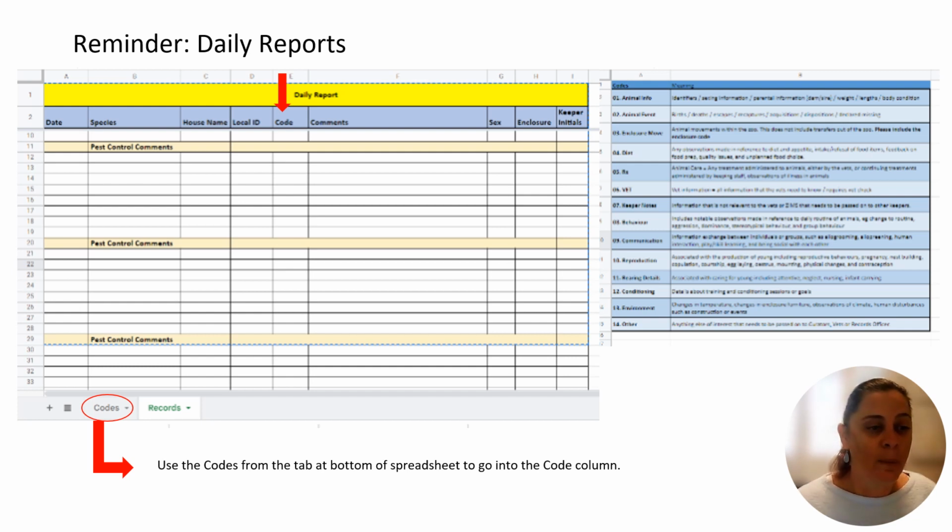Okay, so remember it is an Excel spreadsheet when you download it out of Accelerate. On the bottom, you've got the two tabs. You can see they're circled. You've got the codes. If you click on that, it opens up to the blue writing you can see on the screen as well. And you can see it's got animal information, whether it's diets, whether it's behaviours.